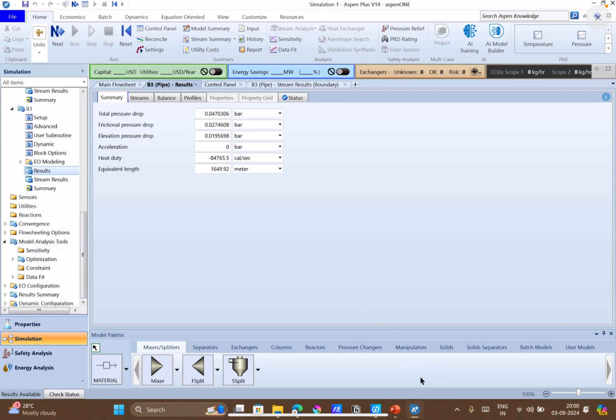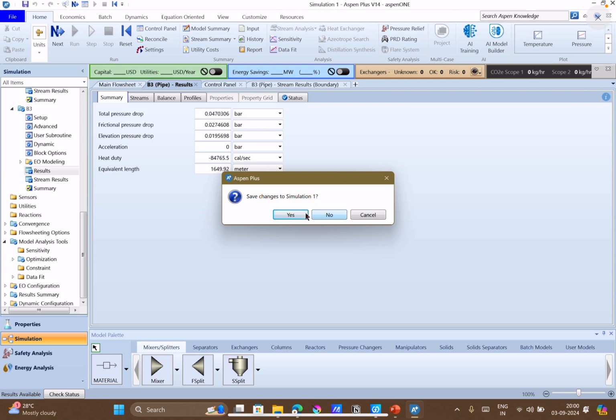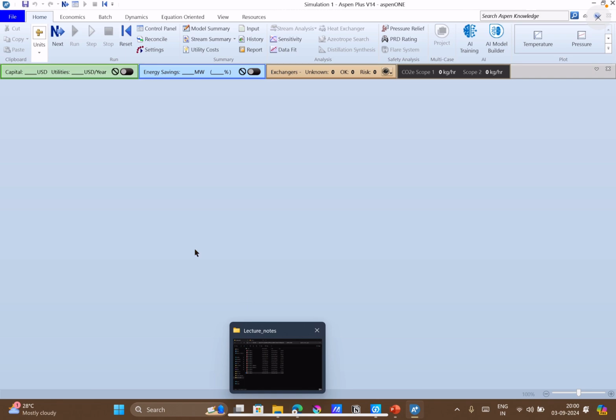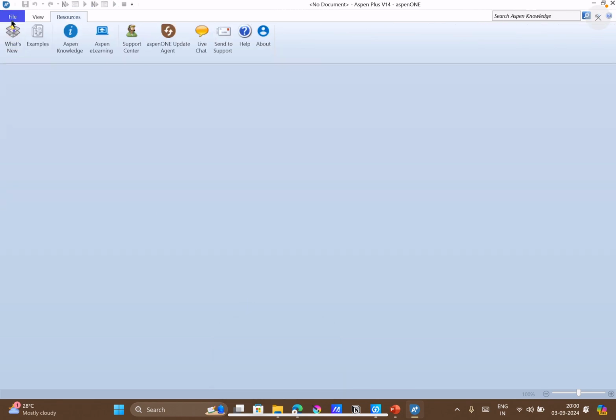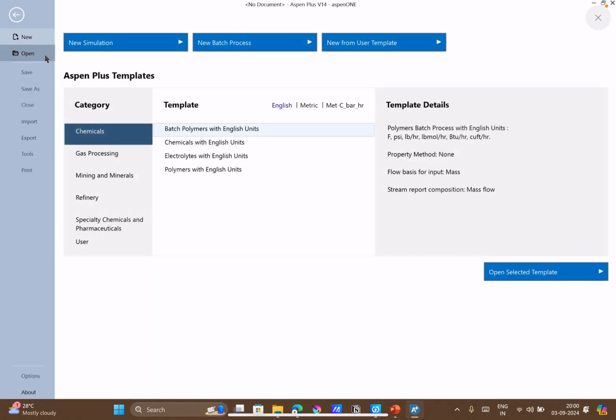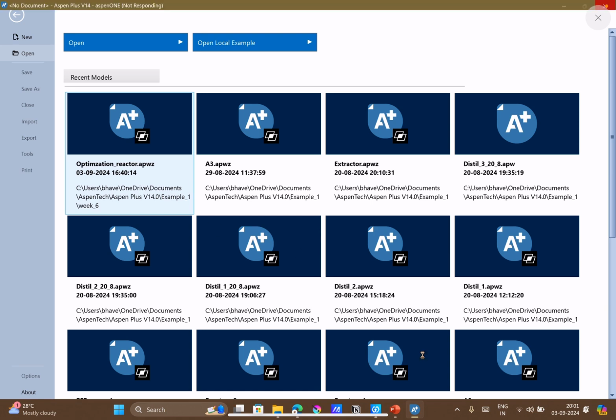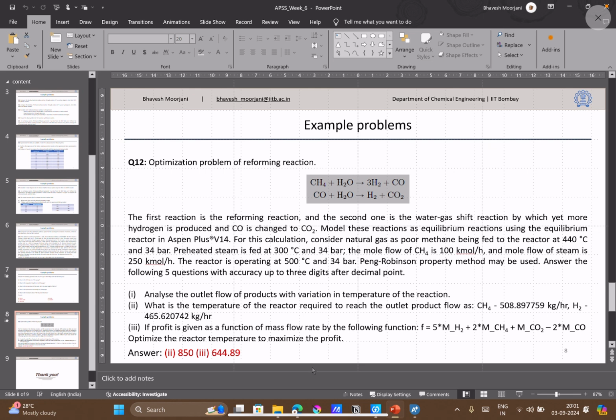Okay, so it's already 8 o'clock. So what I will do is call up a new simulation. I have already run one simulation, the optimization reactor. Yeah, this one. Okay, while it's loading, let's go to the question.